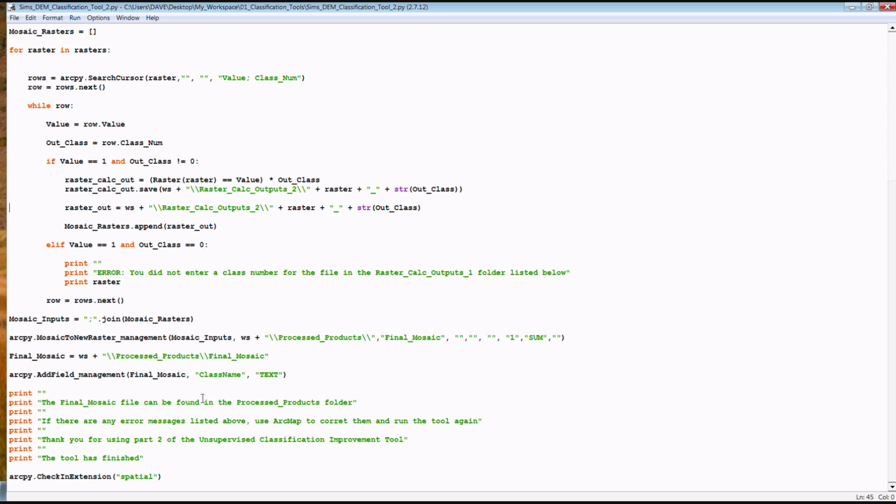Then it prints out and confirms that the final mosaic file is in the process products folder. And if you're seeing any error message listed above, then you need to go into ArcMap, correct them, and run the tool again.